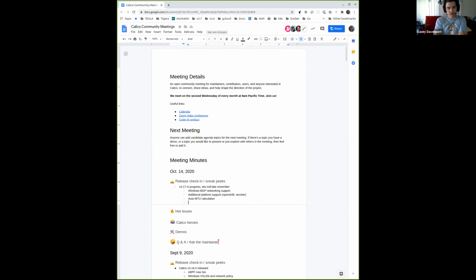We did also just cut a couple patch releases for 3.16, which included a handful of bug fixes to the etcd to K2D migration tooling. Support for specifying passwords on BGP sessions. I think that's kind of where we're at with releases at the moment. Eric, do you want to talk a little bit about operator stuff?